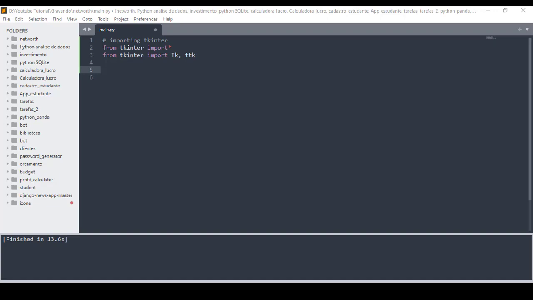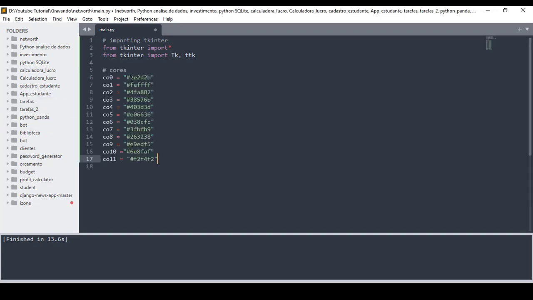Those colors I'll put in the description of this video, so that you can use the same colors if you wish. Or if you don't want, then it's okay, you can search for new colors. So that's why I'm going to paste the colors here. I'll put colors, okay, I'll do something like this.